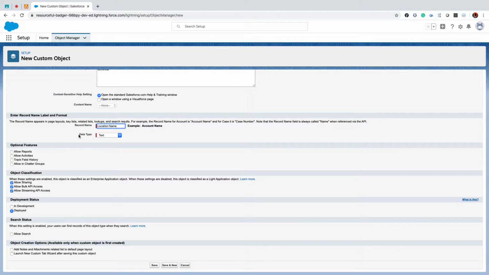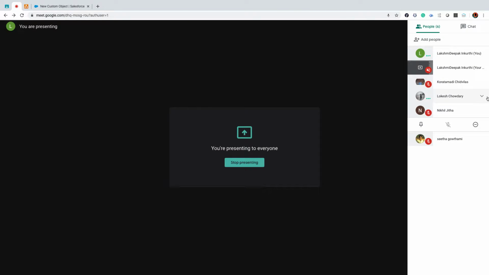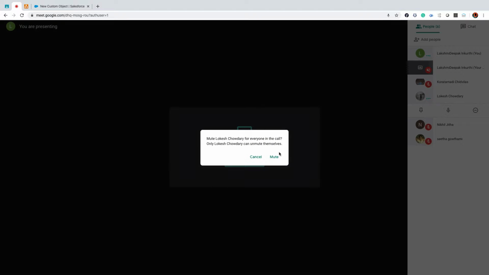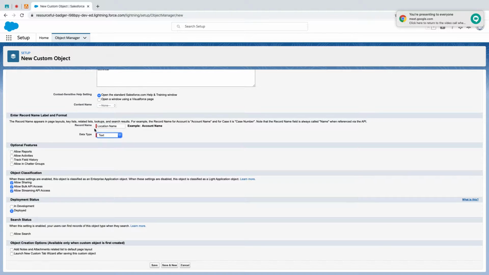And like I told you yesterday, the object's name field data type will always have two options: one is Text and the other is Auto Number. Now I'm leaving this as Text because I want my location name to be a location name, so I selected that.